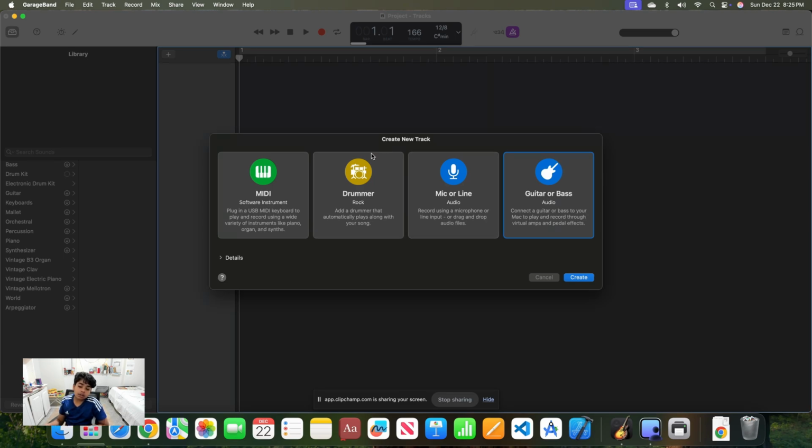I'm not going to do MIDI or microphone, guitar or bass. I'm just going to do a drummer here, which you don't need anything to do with. A microphone you could do, but you have to use another app to record your voice and put it in here. I'm going to go with drummer. Once you open the app, you see drummer, microphone, guitar, bass, or MIDI. So we can just go with a drummer, rock, and click on create.